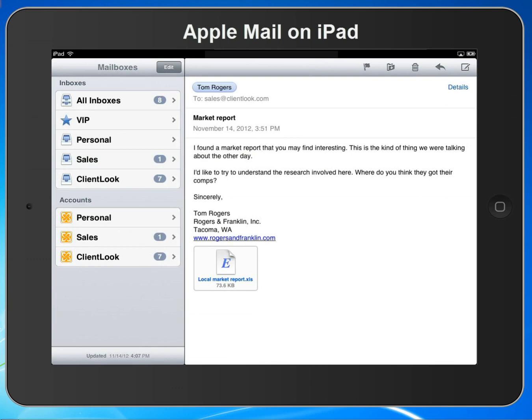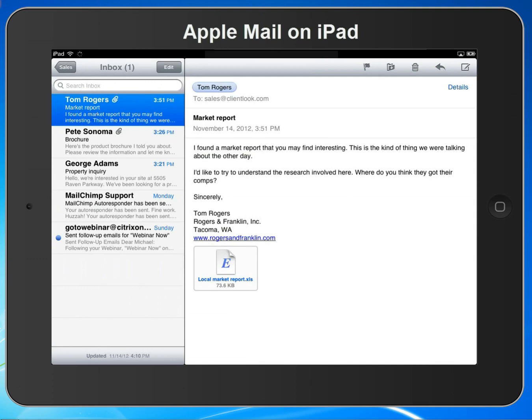The point is that in addition to providing access to your corporate email, your iPad can connect to your personal accounts too. Plus, email that you open, reply to, or delete here is mirrored in your other email programs, even your phone. So if you use Outlook back at the office, you'll see the same messages appear in both places.